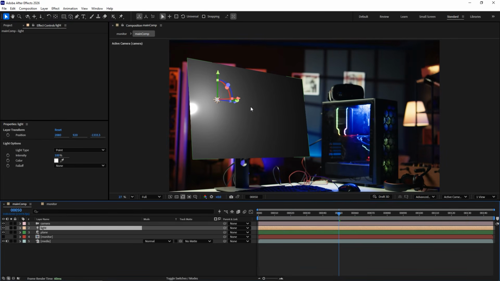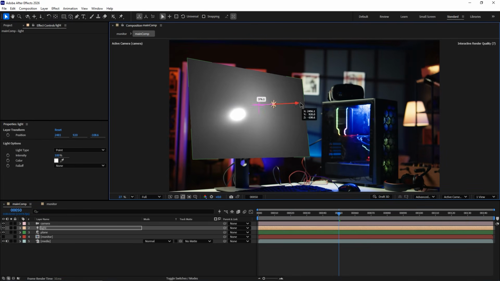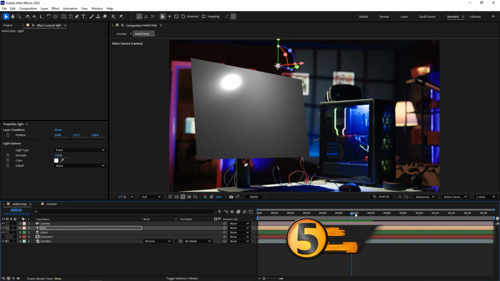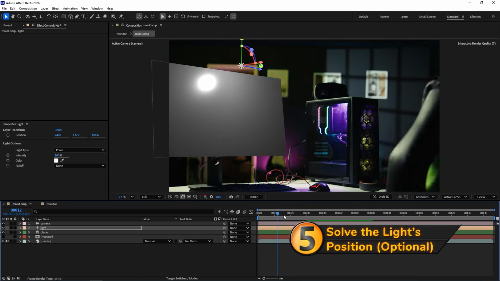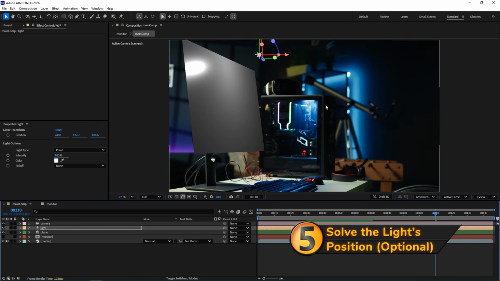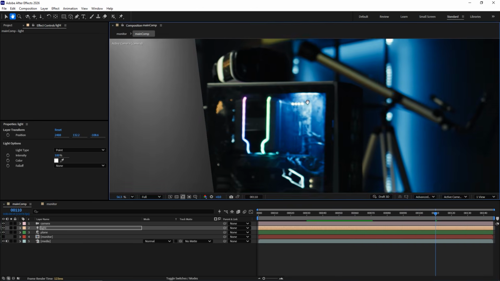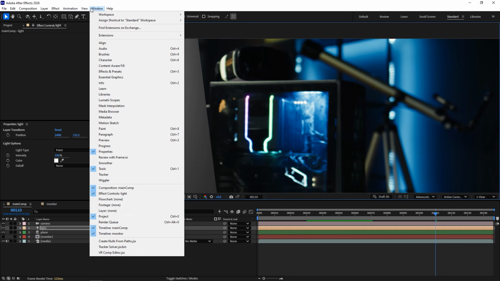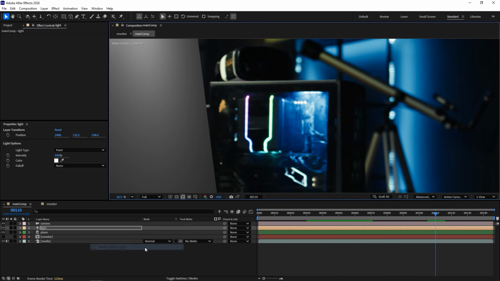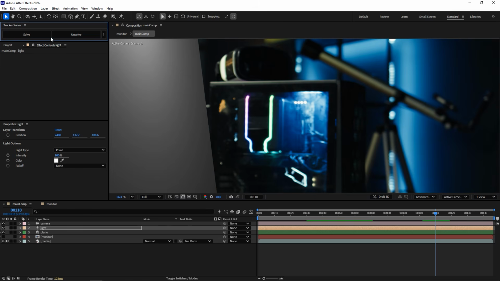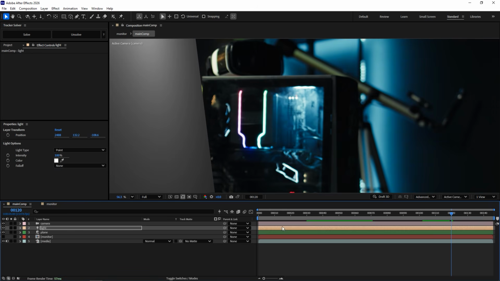And now we can see the reflection of the light. And we can position this anywhere we want. In my case, I need to place the light in the computer case. And to get a precise position, I'm going to quickly use a script called Tracker Solver. Full disclosure, I created Tracker Solver, which you can get on AE Scripts, but I created it exactly for this type of scenario, so obviously I'm going to use it.